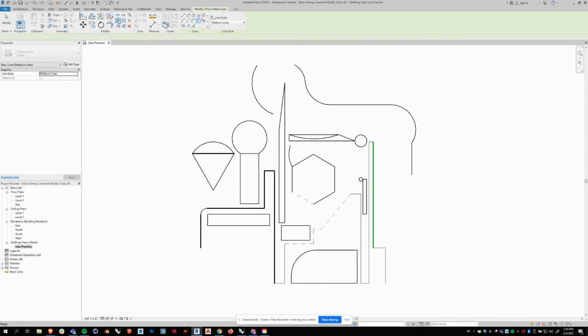Get back into detail line. This one, pretty self-explanatory, is a spline tool. Again, not one I typically use all the time, but you might find some use for it. So I'm going to click on spline.